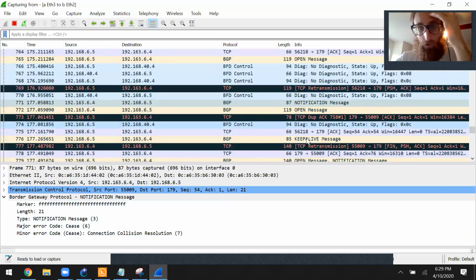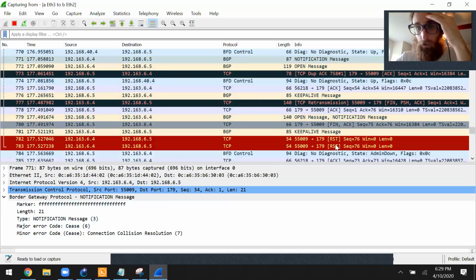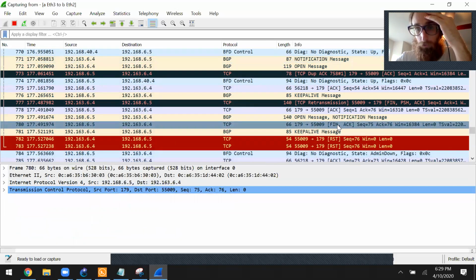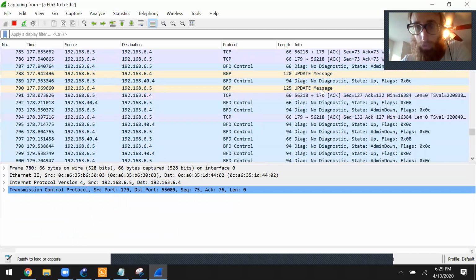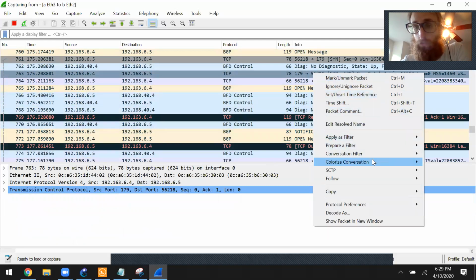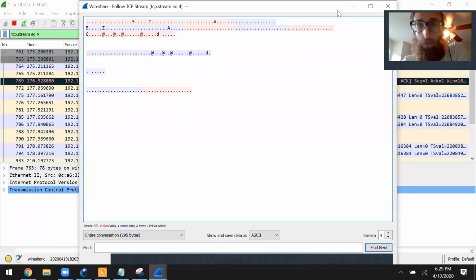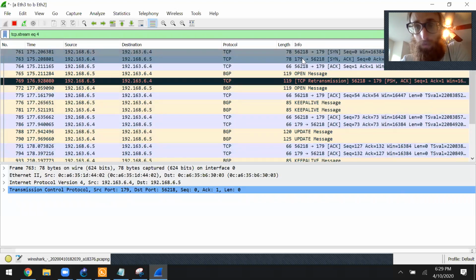And then it does a FIN-ACK, ACK. And I believe from there it does the full sign off. But of course, what we can always do is follow the TCP stream, and if it did do this full sign off, it'll be the last thing in the stream. And at the very end, nope. So it looks like it's just sending keepalive messages. So it is going good.